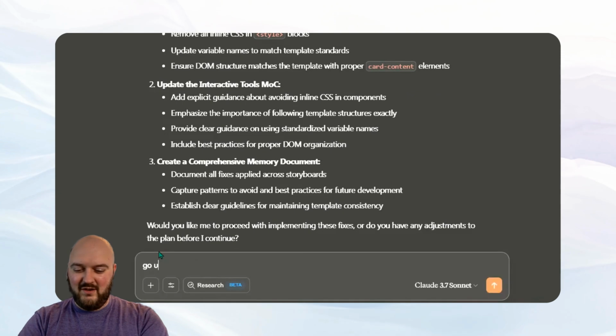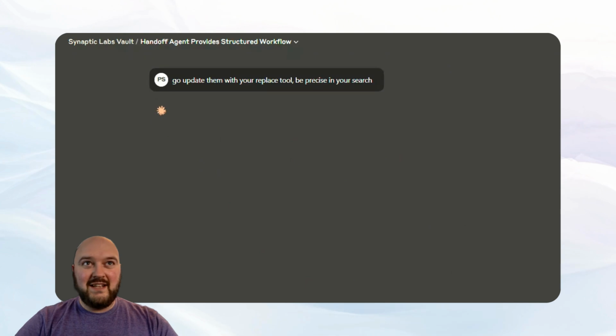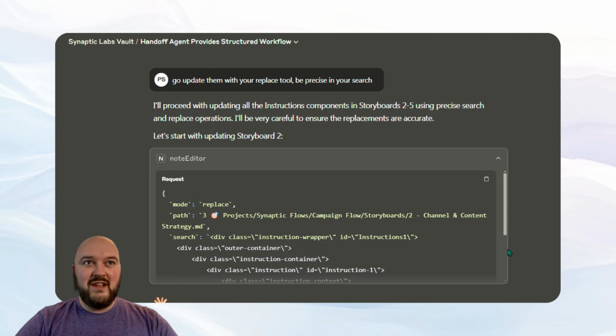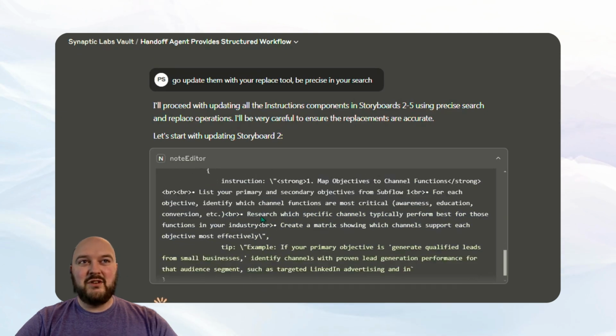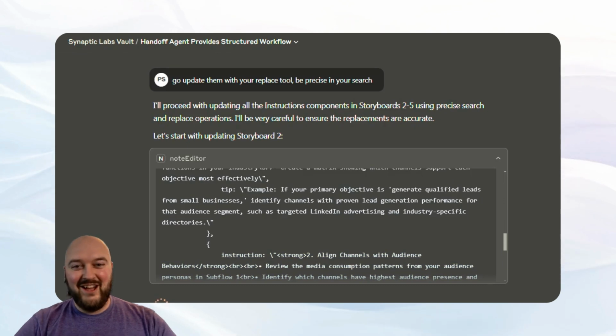So I'll say go update them with your replace tool, precise in your search. Now it's just going to go off and do that. We'll give it a minute, but now it's going to look at every single storyboard, find the mistaken code that I have in it, and then replace them one by one, something that would take me a significant amount of time.